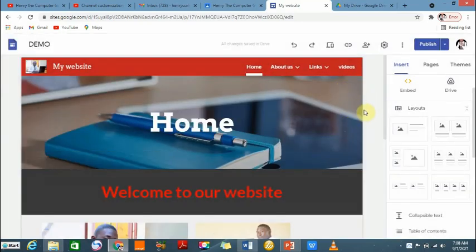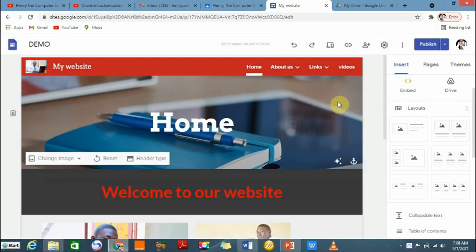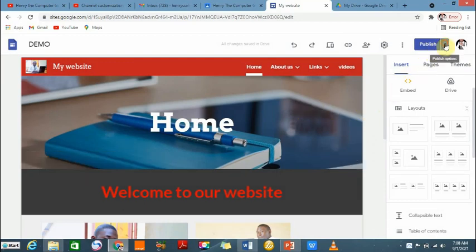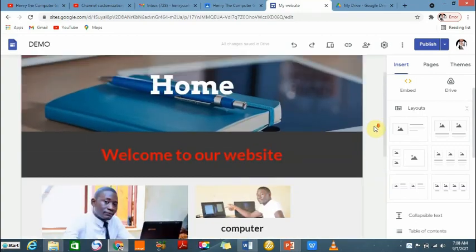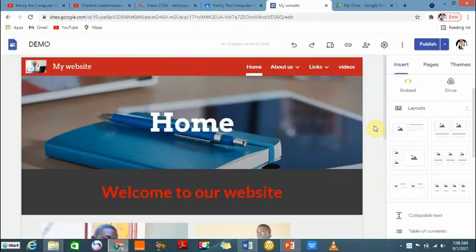And if at all you wanted to put down the website, you don't want the website, you can as well come back and unpublish. That means that it will be put down. Then it will not be accessible. So this is how exactly you can create yourself a website using the Google Site.